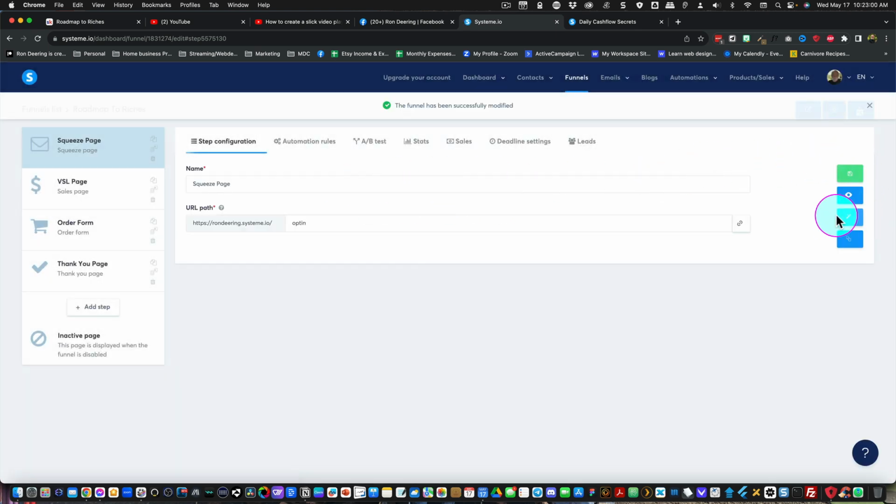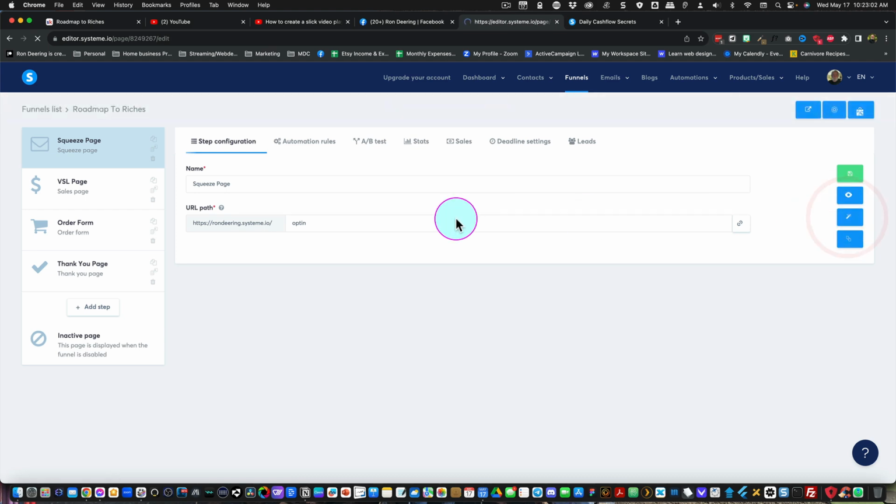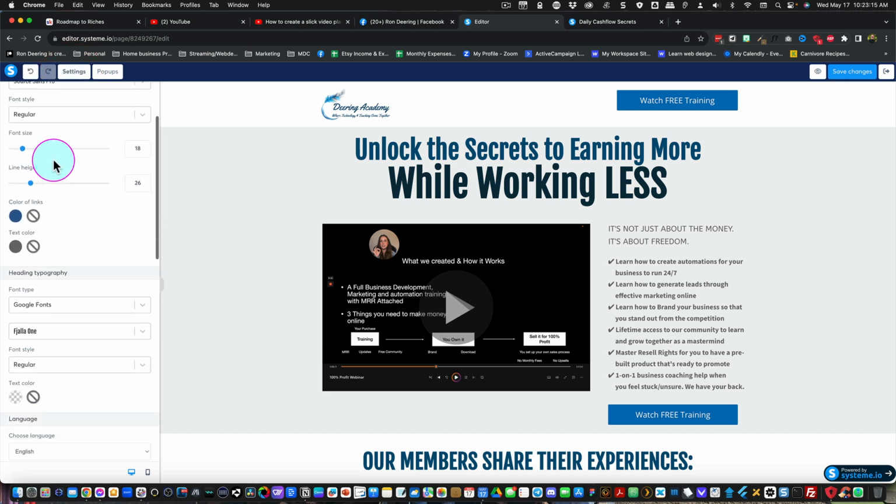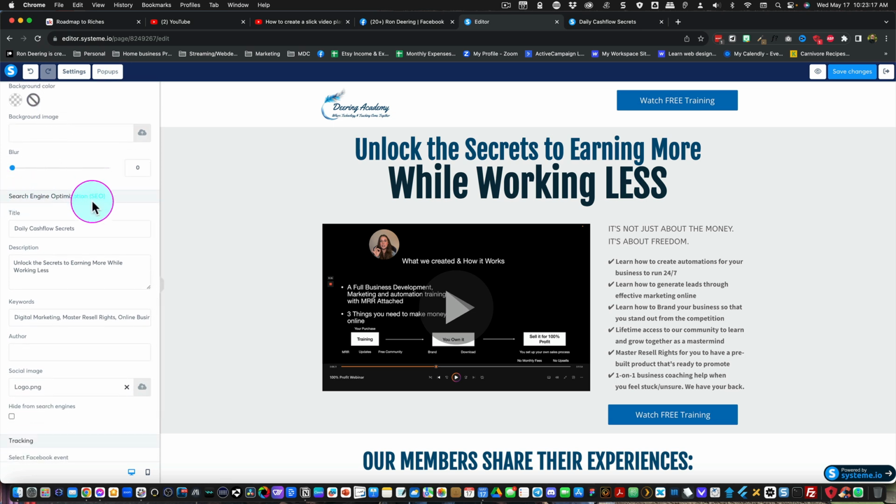And then the next thing I want to do is go here to Edit Page, and under Edit Page, click Settings, because you're going to want to set this up uniquely for each page. You don't want one that's generic for the whole thing. So I'm going to go to Setup and scroll all the way down to SEO. Here it says Title. Again, I'm going to change this to Roadmap to Riches. Text is fine. Keywords are fine. Author, I can put my name in there.